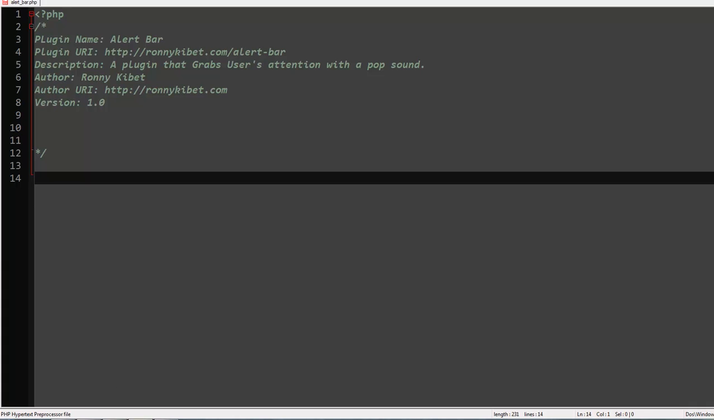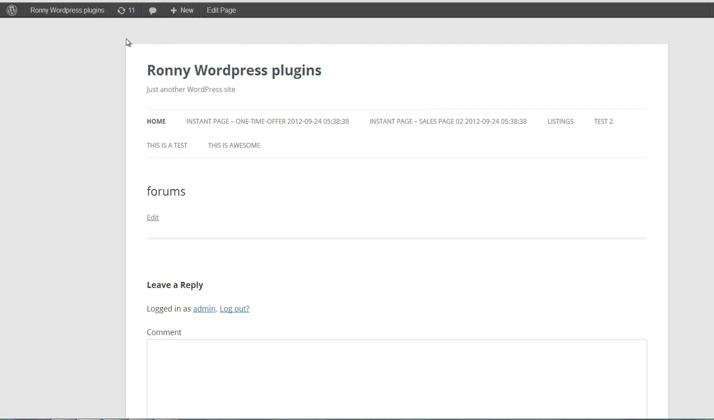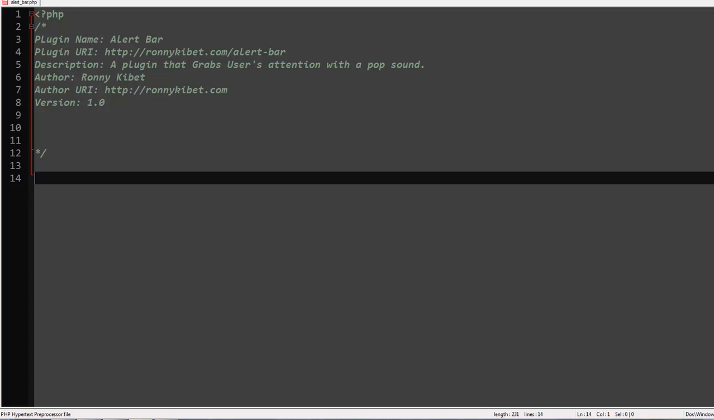Now I'll head back here to our site, and as you can see there's no bar or anything. So first of all, let's create a bar. I'll do inline styling so that you guys can see, but I'll eventually switch to the recommended style. So I'll say function alert bar.